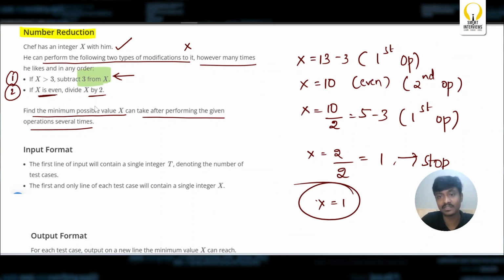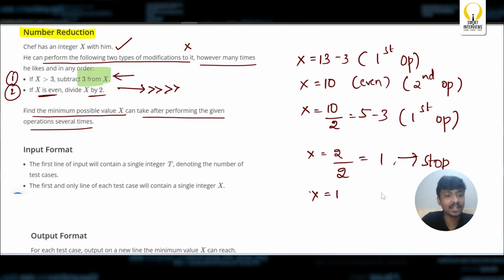So when the number is odd, you keep deducting 3. If the number is even, you keep dividing it by 2, until you come to a point where you cannot apply either operation. Let's try to put this into code. Out of these 2 operations, we should always give priority to the second operation because it reduces the number by half.